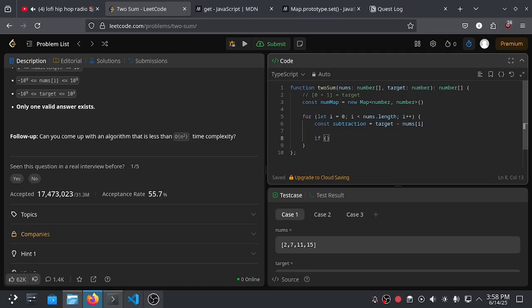We already found it. Let's use this num map and the map function called get, and then we get the key of subtraction. If it is, then we can return the num map in the form of an array. Not get, but has. Let's check if the num map has the subtraction. The has function will return either true or false.